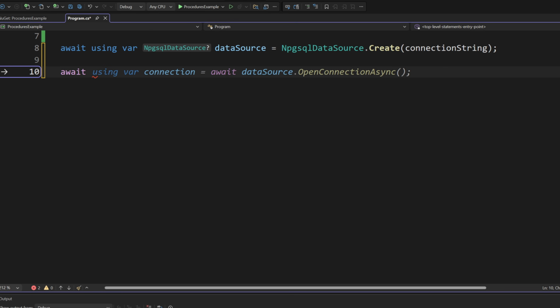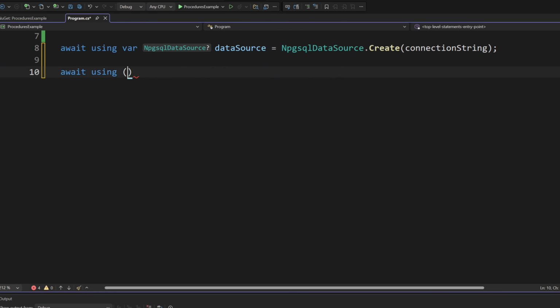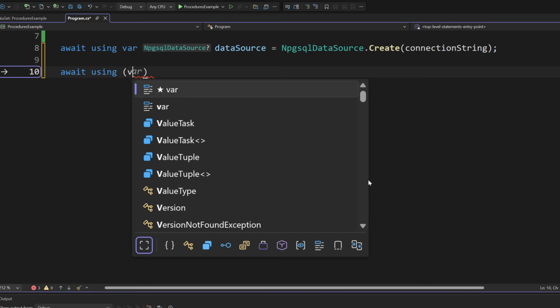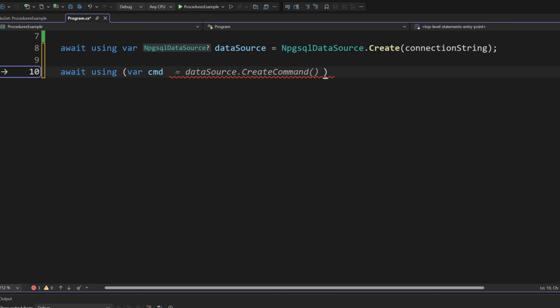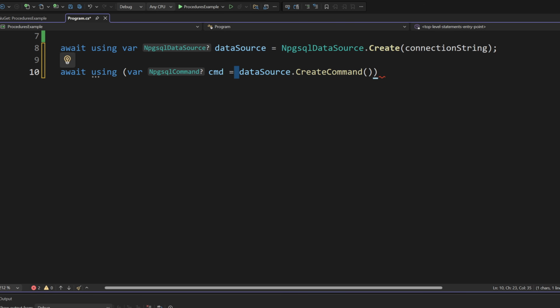So let's do await now, and then using, and then we will wrap it like this, and we'll create a little CMD. We're not using command, we're old school. Command is for beginners, CMD is for professionals, as they used to say. But let's do data source, let's do create command. And as you can see, we're not constructing new classes. So if you have to absolutely remember the syntax, we are not constructing. We are just using a method from this class right here.